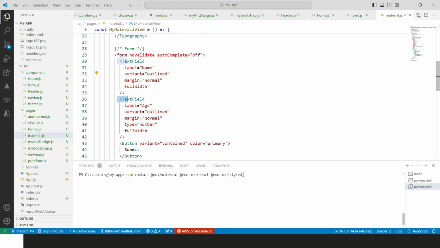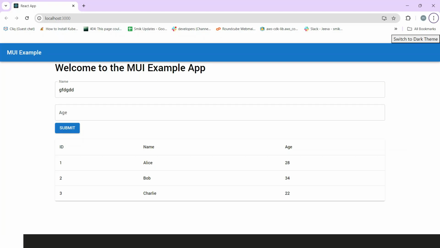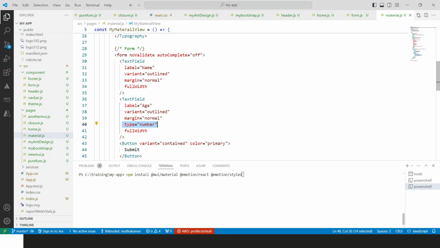Another text field which is the label age, variant outlined, margin normal, type equal to number. Here we had not declared type. Here we are declaring a type. Then fullWidth. So here you can see spinners. You can see the spin rolls. Okay. So like this we can use the type equal to number. Automatically it displays the spin bar. This is as a text field.